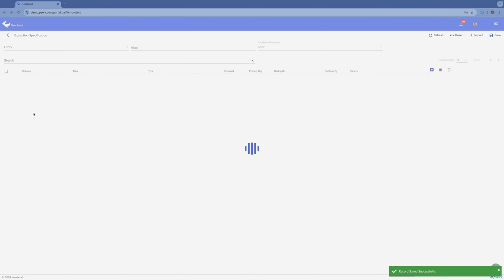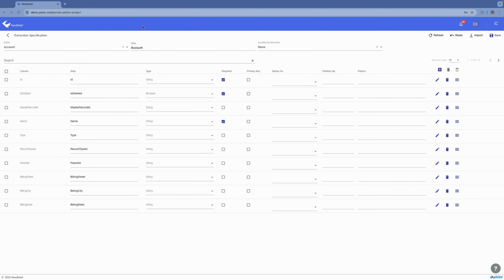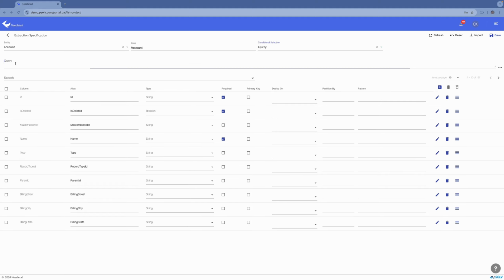This will open the account entity from Salesforce, providing further options you can customize. For example, you can enable conditional selection with a query. Since we are using Salesforce in this tutorial, the query must conform to SOQL rules. Other options for conditional selection include filters, or by using URL context.